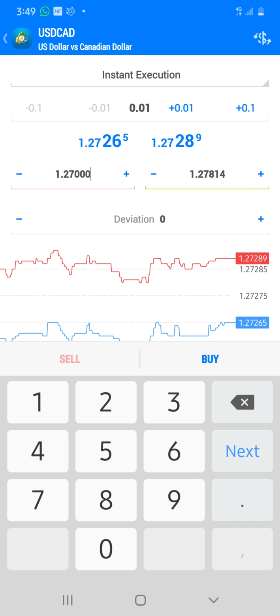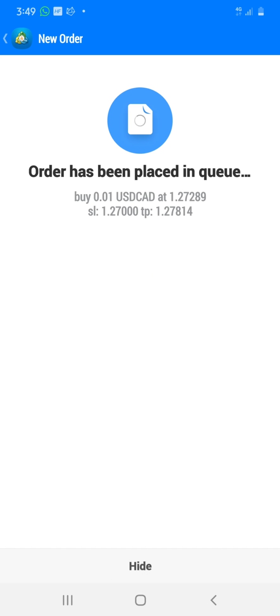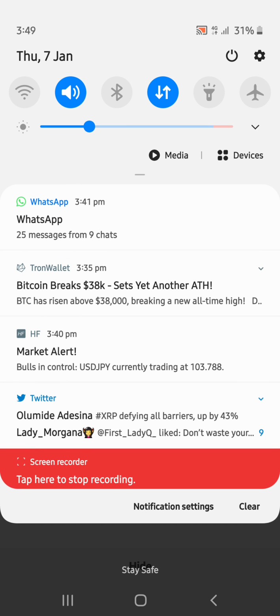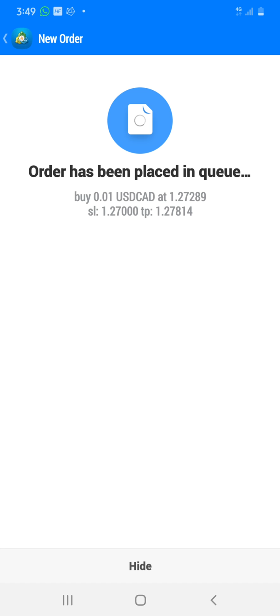Then this is the lot size. I want to enter a trade of 0.01. Then you click on your buy button here. As you click on the buy button, the order has been placed in queue. This depends on the strength of your network. If your network is good, it will just work. If your network is slow, let me switch my data off and on. It will just come up.